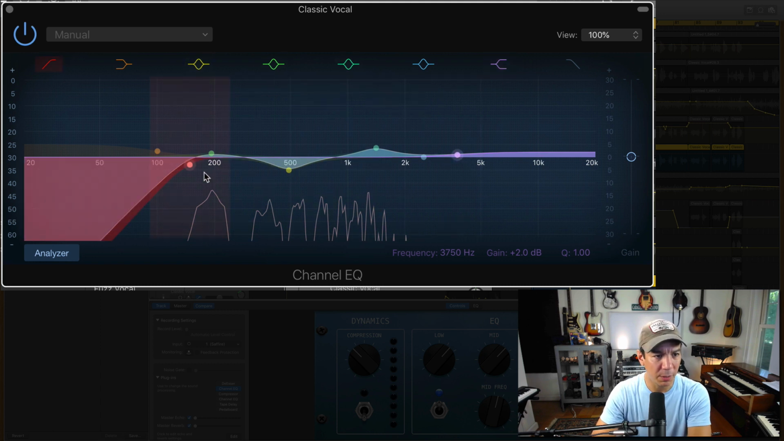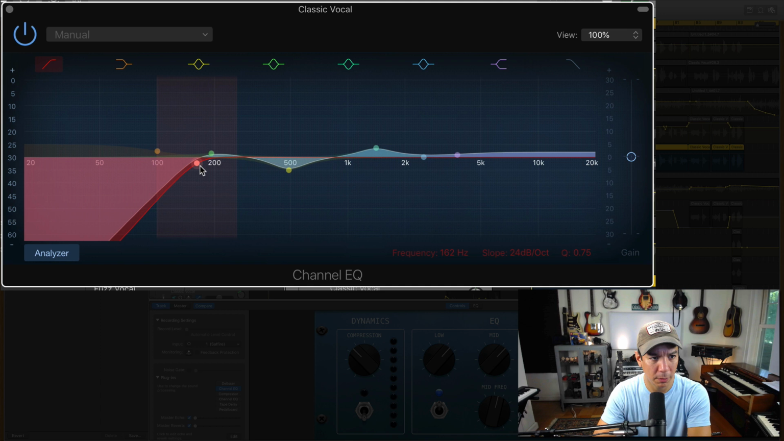Okay, so I think somewhere around there. I might bring this high pass filter up just a little bit more as well.